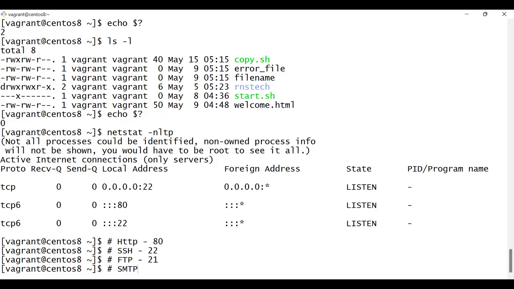Suppose you are sending mail, suppose using Gmail. What is the protocol that is going to be used? SMTP, simple mail transfer protocol. But what is the port behind it? What is the SMTP port? That is 25.